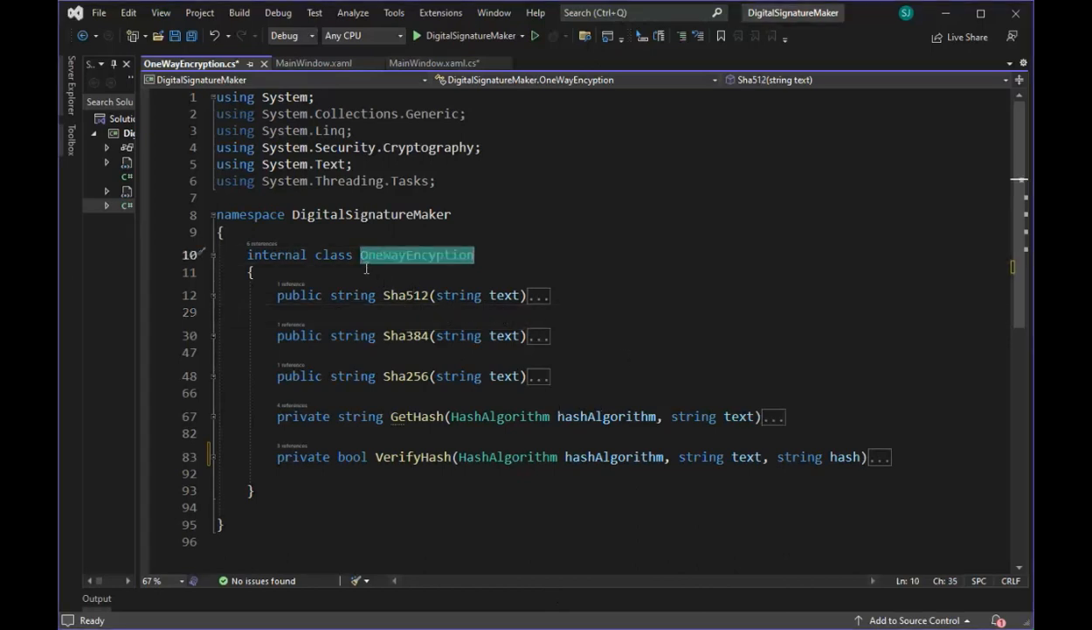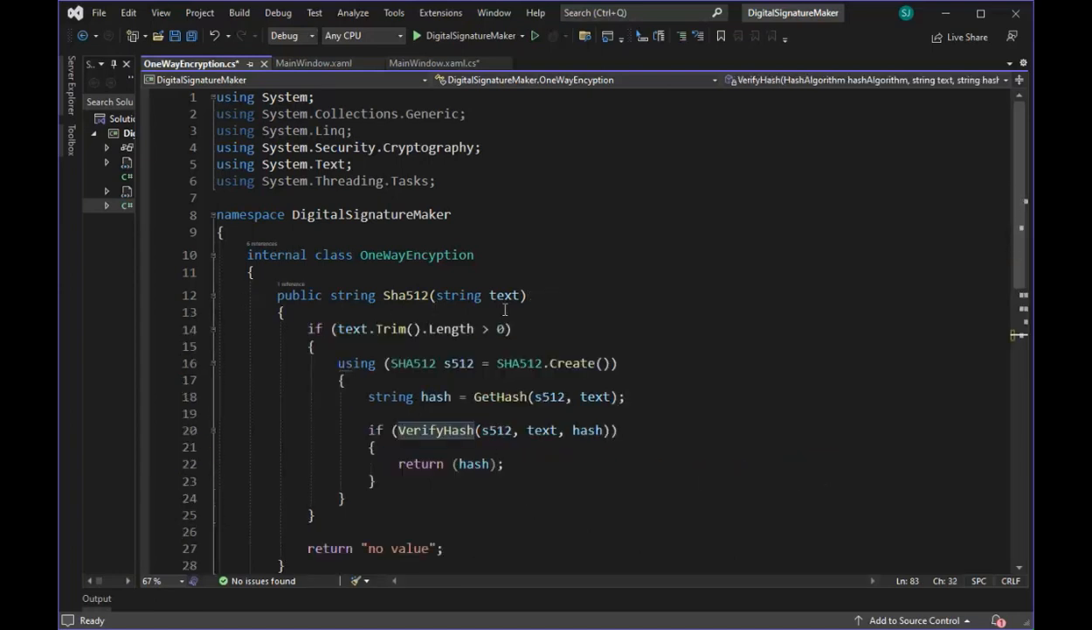Notice we're calling it one-way encryption. We have the 512, the 384, the 256, and each of these methods will then call get hash and then verify hash. We'll start at the top at 512. So I'm going to be sending in a string variable, and then using SHA-512, I'm going to create a variable called s, and it's going to be of type SHA-512.create. Now using that text and this class object, I'm going to get the hash value.